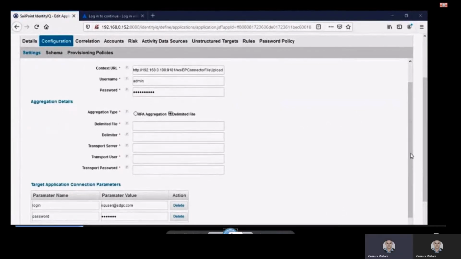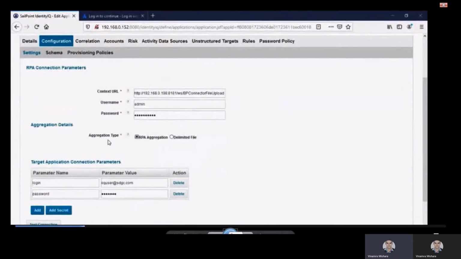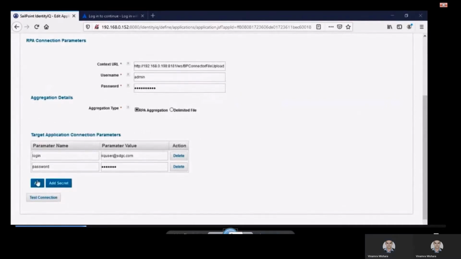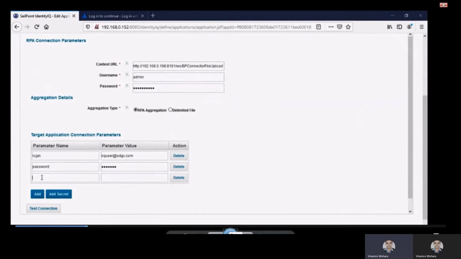The third section in this connector is target application connector parameters, which includes the inputs that need to be utilized by the bot to make a successful connection with the target application. Depending on the application, we can customize this table, add new rows to it, add fields with clear text, as well as fields with secret values. If not required, we can also remove the unwanted rows from this table.